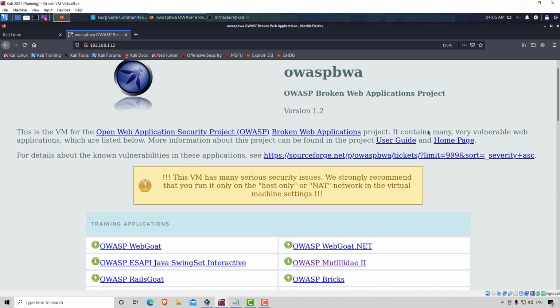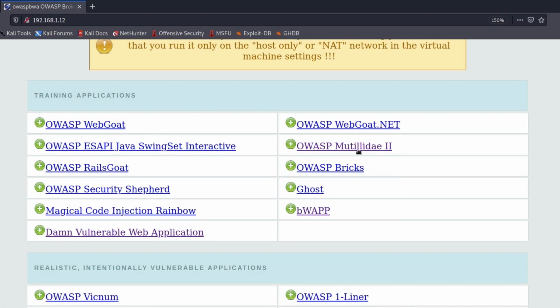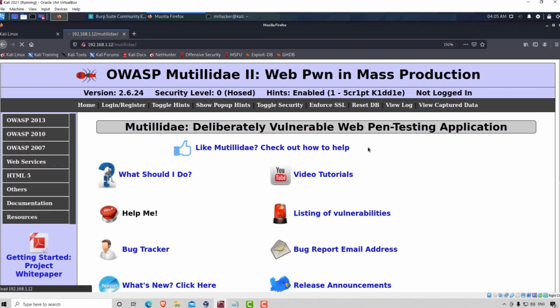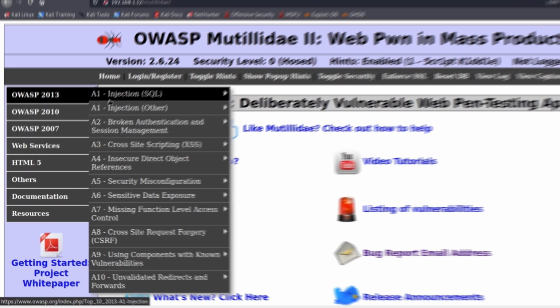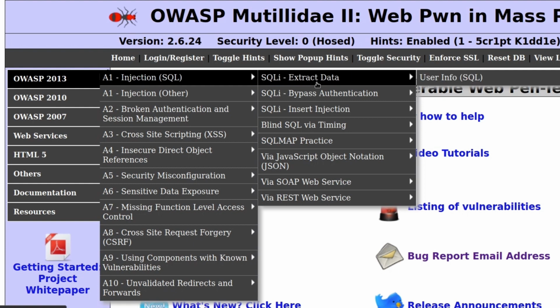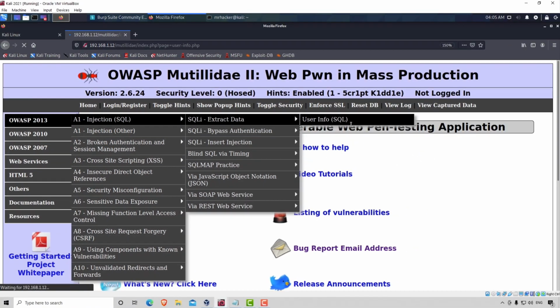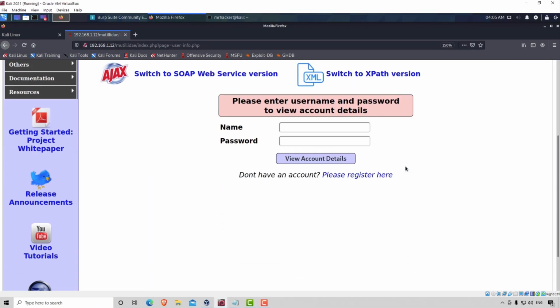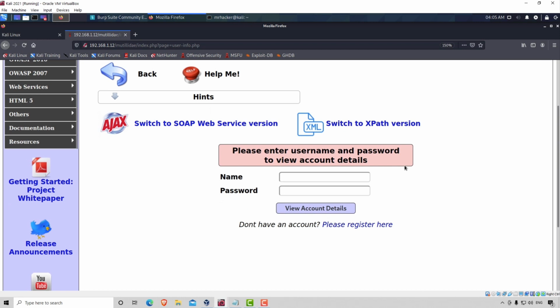So what I want you to do is go to the OWASP Mutillidae 2, and from here navigate to OWASP 2013 A1 Injection SQL, and we want to go with the first example, which is user info SQL. Let's click on that, and this is the application that we want to try to perform SQL injection on. So if we follow the same guide from the previous video, we should be able to get it to work. Let's give it a try.